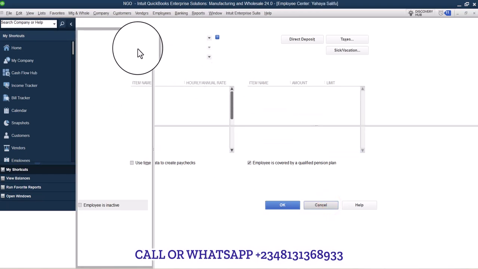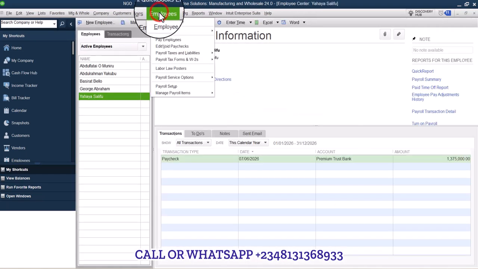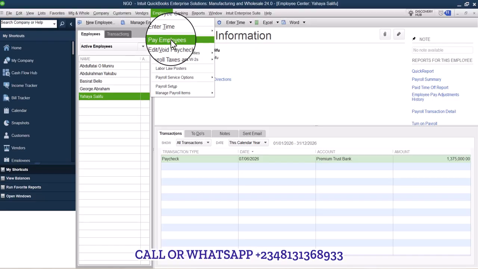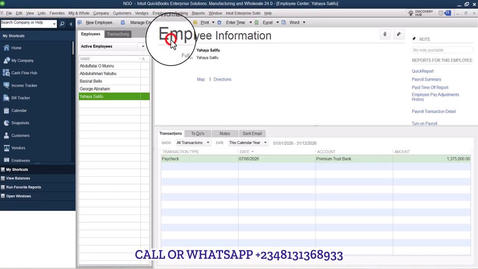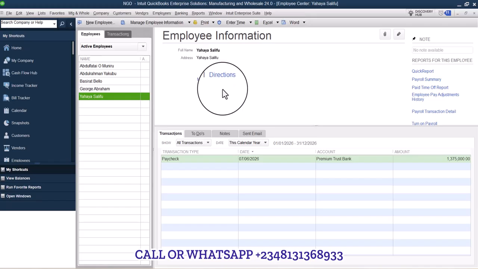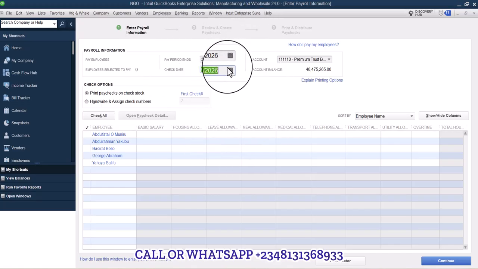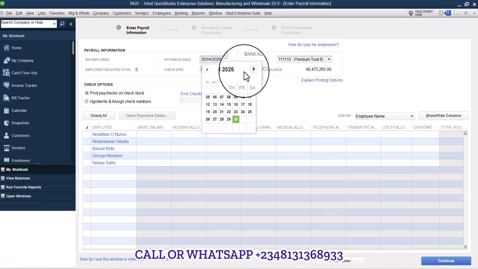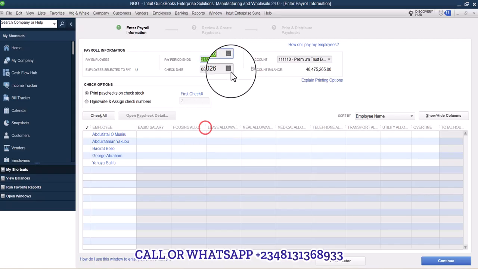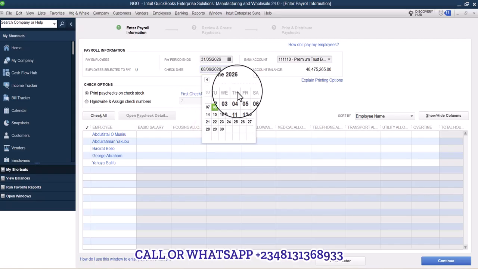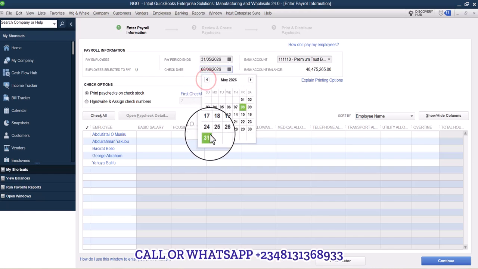So now once this is set and done, the next thing you need to do is go to employee and click on pay employees. Now when you click on pay employees, we are going to see how we are taken to a window where we could pay these employees. Once you are on the enter payroll information dialog box, you select the date. So the pay period, let's say we want to pay for end of May, and this payment also was done at the end of May.